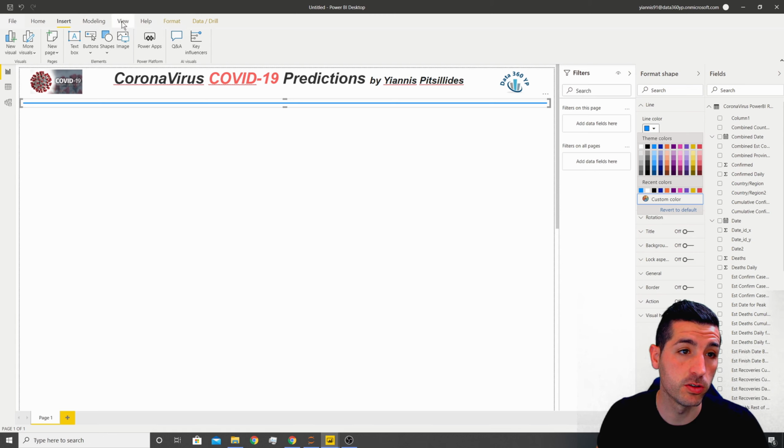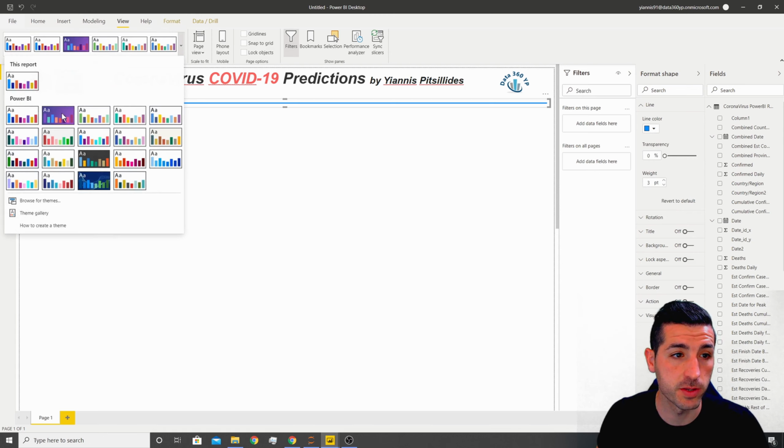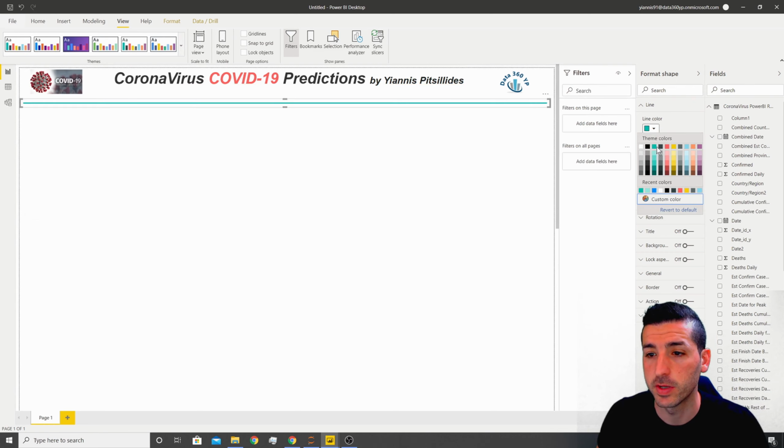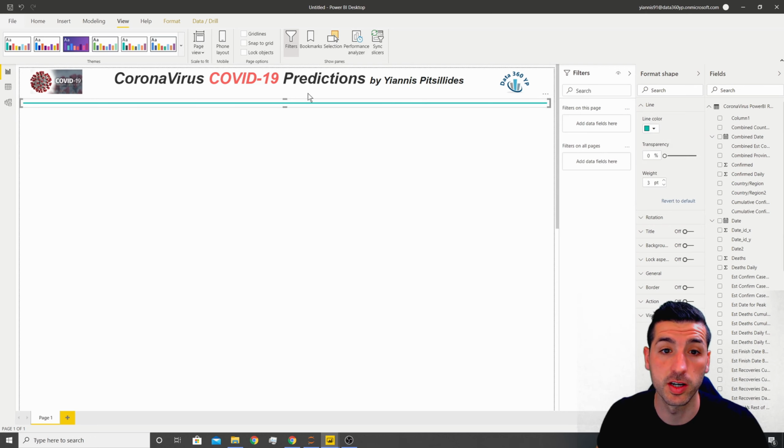So I can go into View and then I can change the palette. And I usually use the classic one. So I'm just going to click on the classic one. And then I'm going to select the color it is right now.